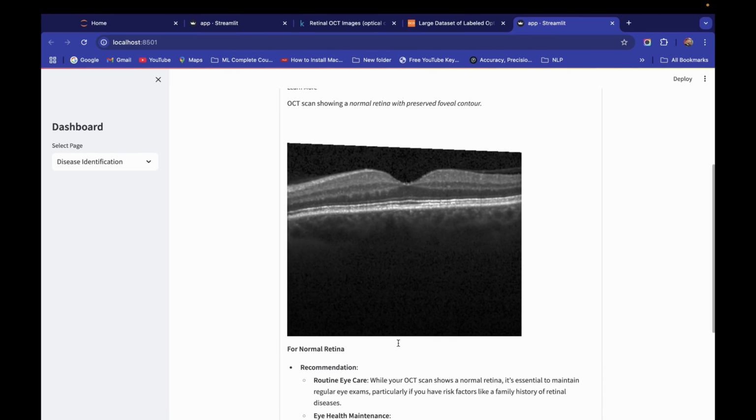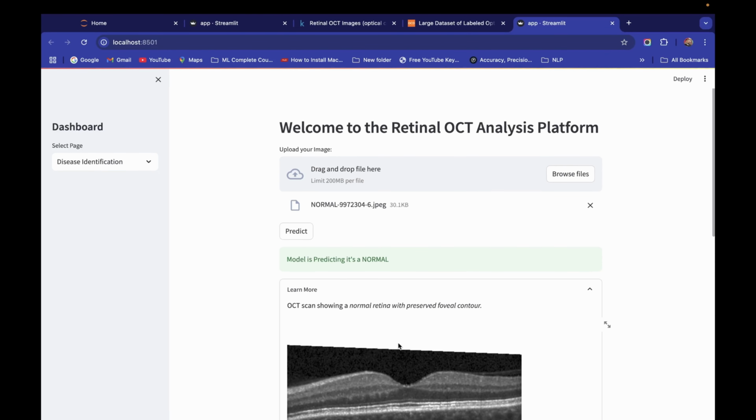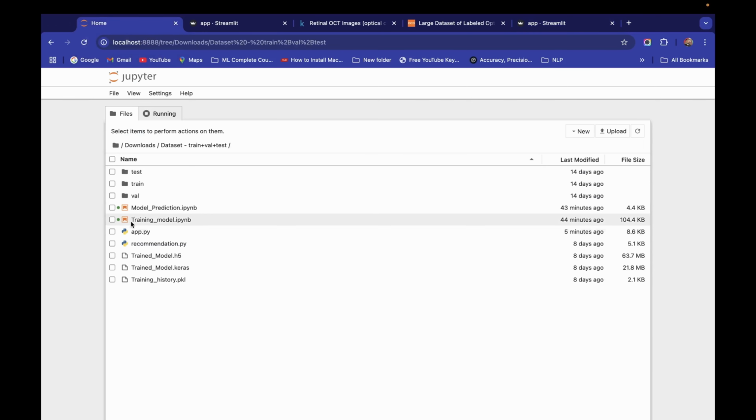Okay, so this is all about this web application. Our aim is to build this web application. But before that we have to train our model and we have to build our model. Okay, so for that this is our working directory.